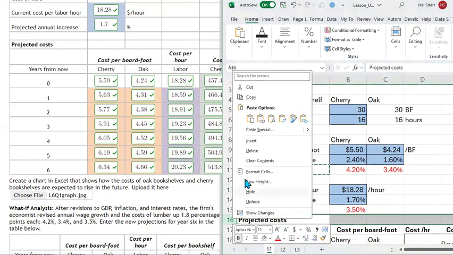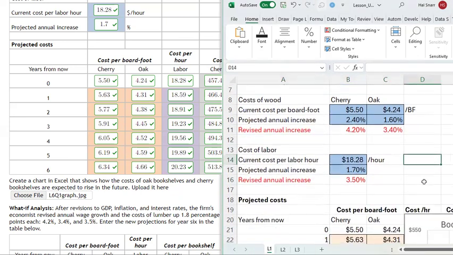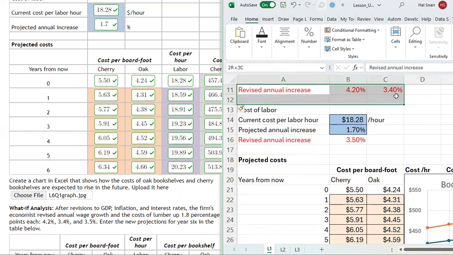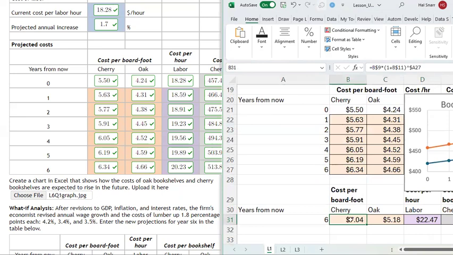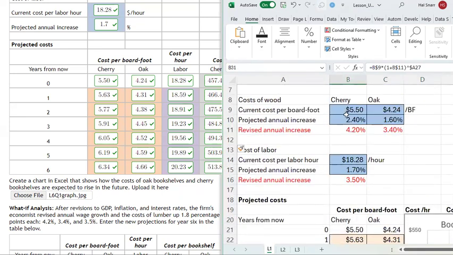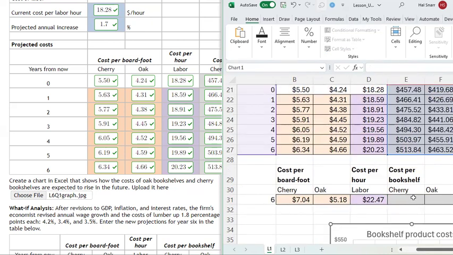Now I'm going to insert a row here and here. So I have my revised values, right? That gives us a different picture in year 6, right? If these prices instead grow 4.2% a year, or this one grows 3.4% a year, and this one grows 3.5% instead of 1.7%, by year 6, these will be the cost, right? Per board foot per hour. What do you get cost of the cherry?